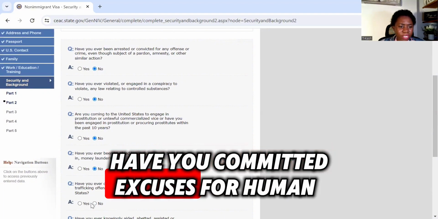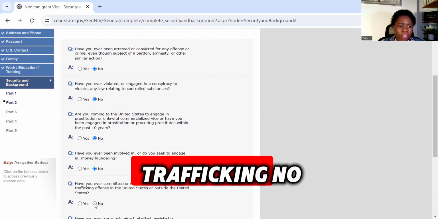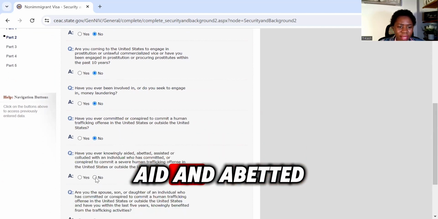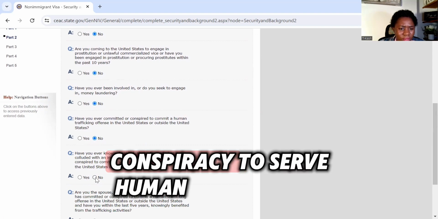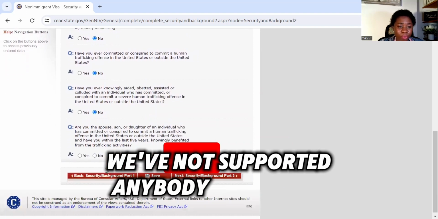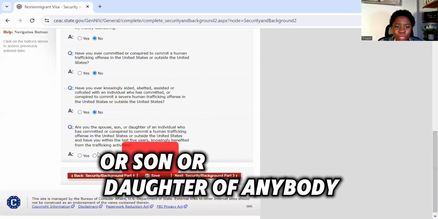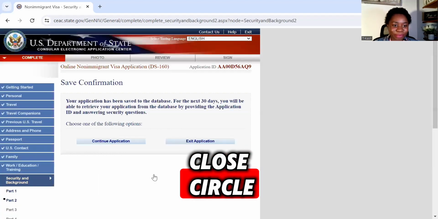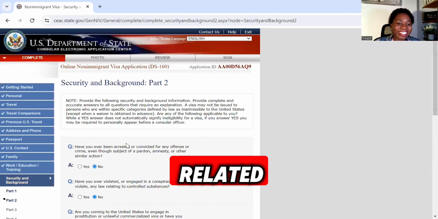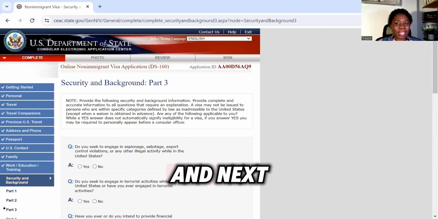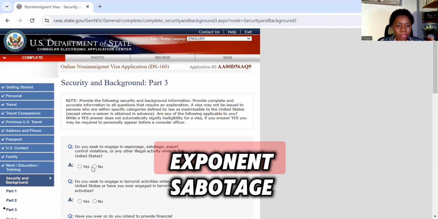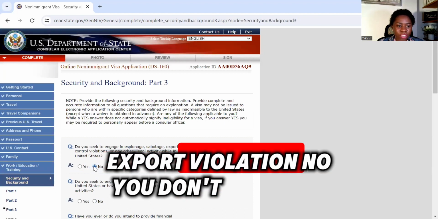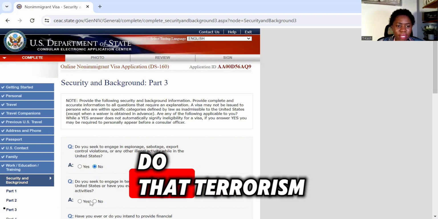Have you committed conspiracy for human trafficking? No. Abetted or assisted conspiracy to commit human trafficking? You've not supported anybody. Are you a spouse or son or daughter of anybody that has done this? No, hopefully nobody in your close circle has done that that you are related to. Okay. And next, do you seek to engage in espionage, sabotage, export violation? No, you don't do that.